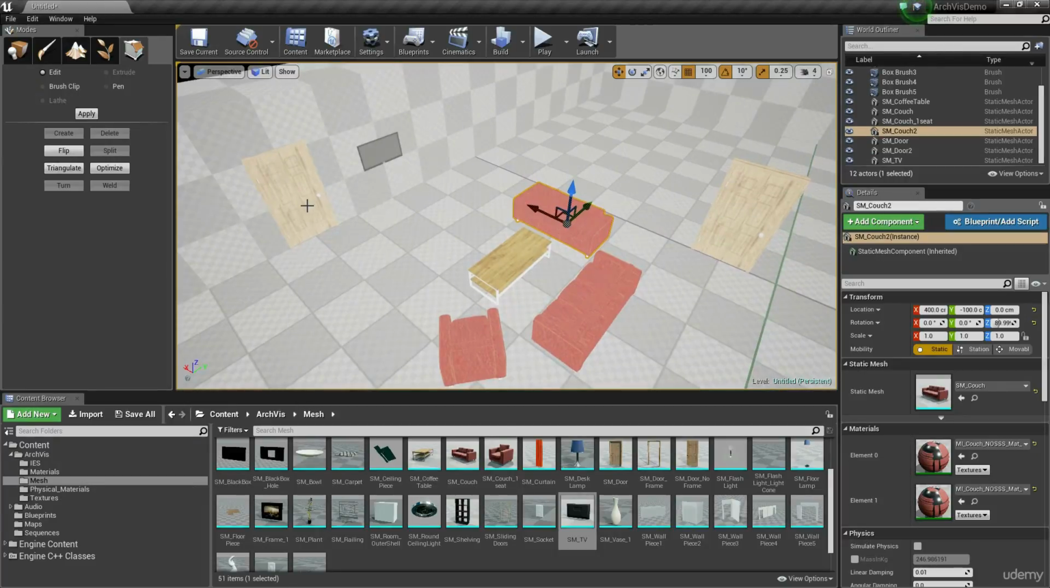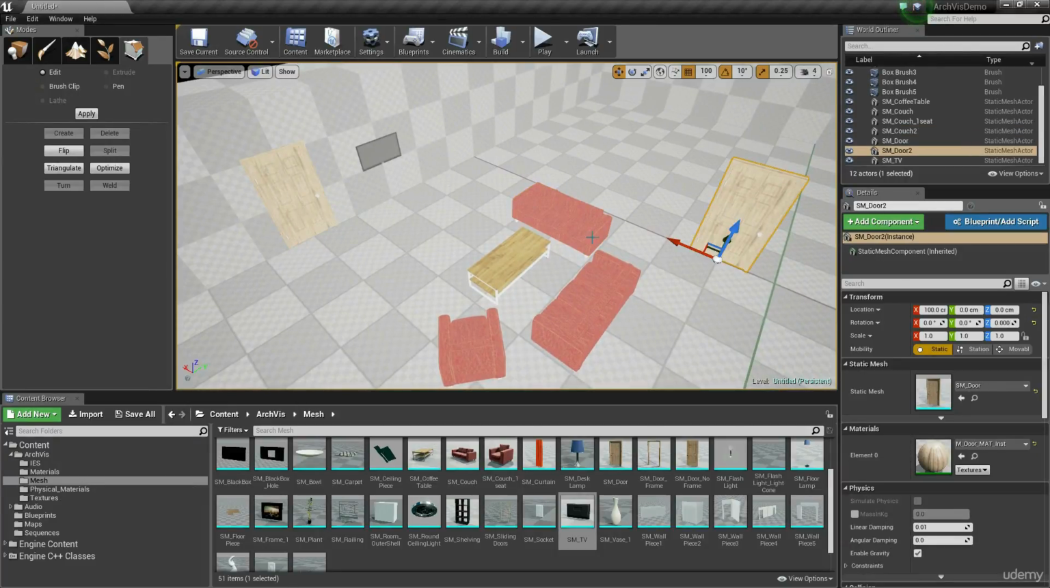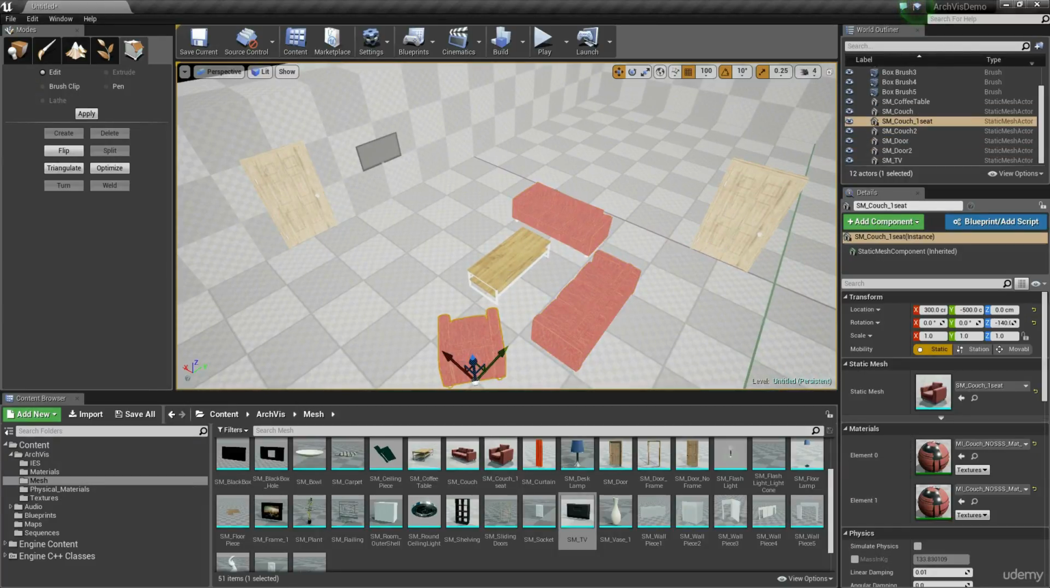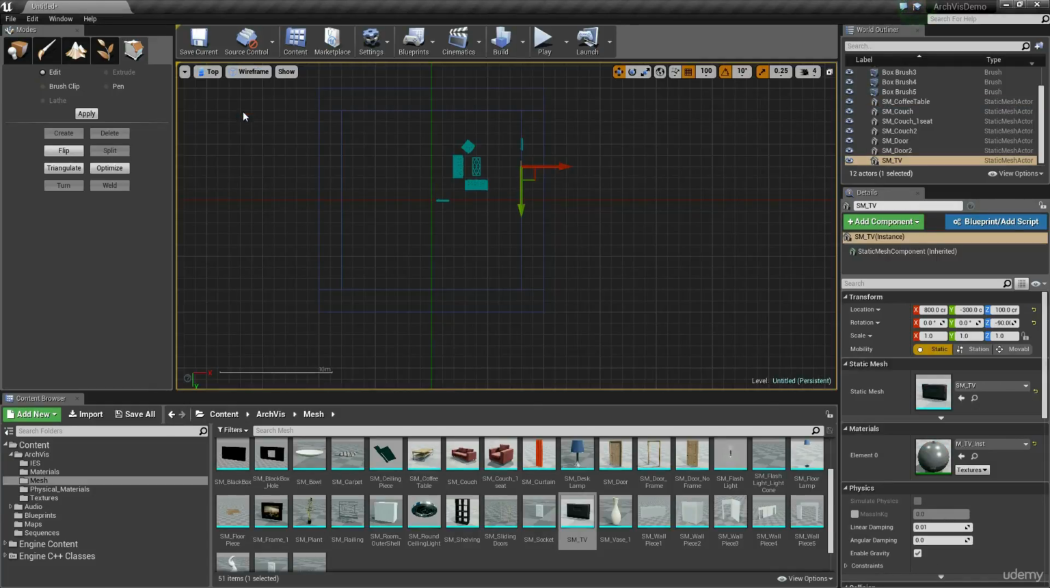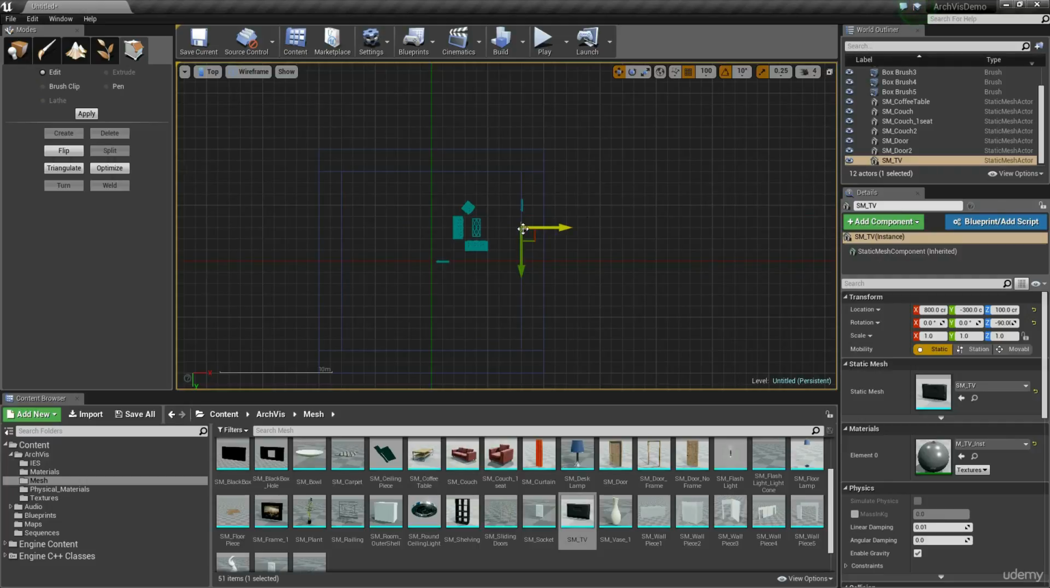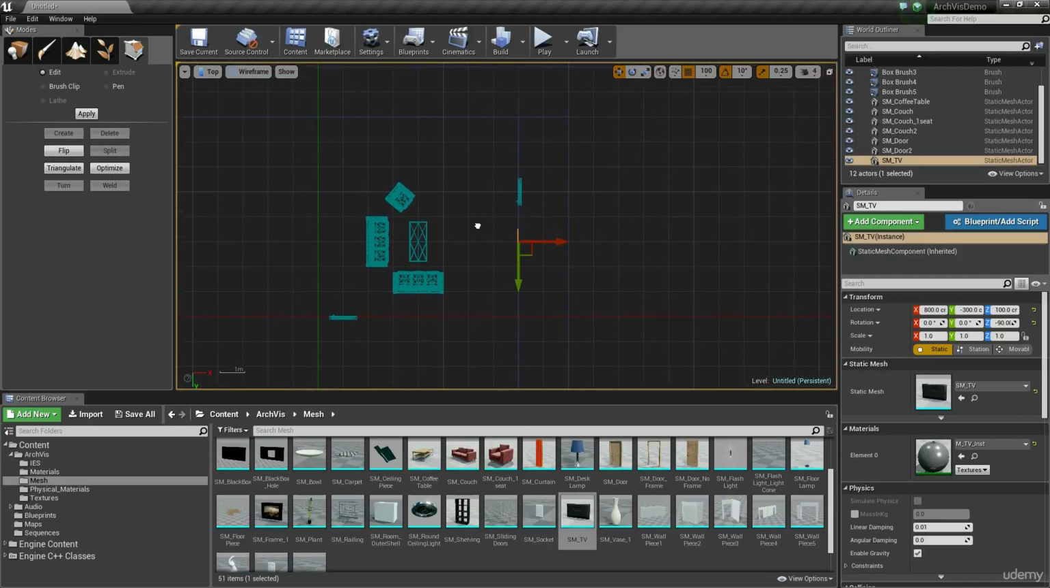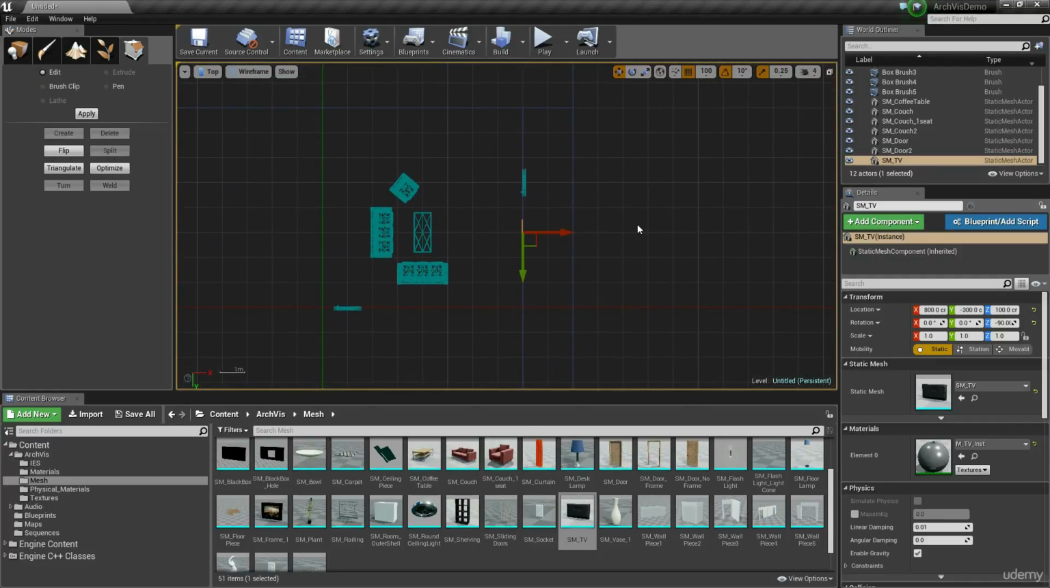So in this situation, I've got a door here, couch, chair, tabletop, TV. Now, if you want to follow along, I'm going to switch to top. I'm going to zoom in. And I'm just going to leave this on screen for a second so you can copy this into your own if you choose to.